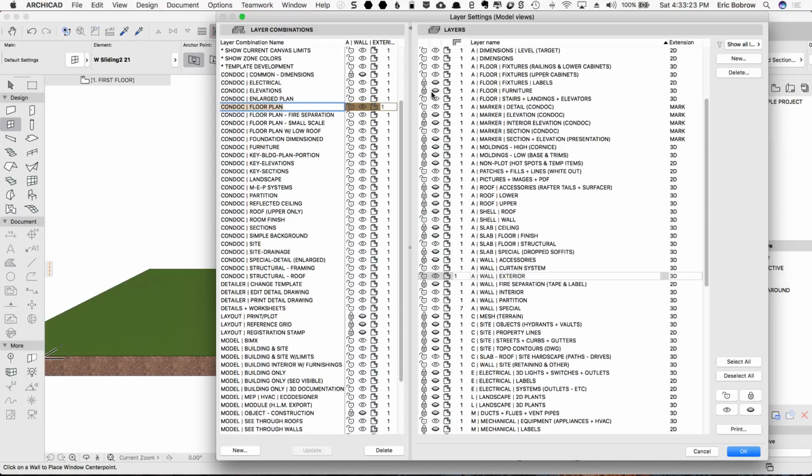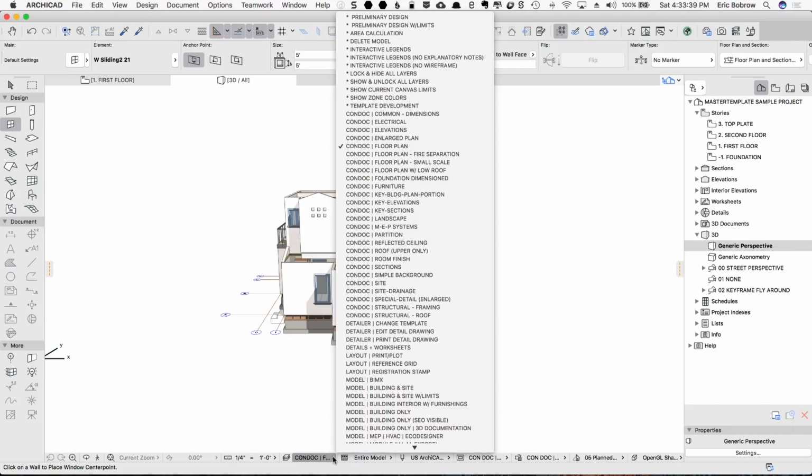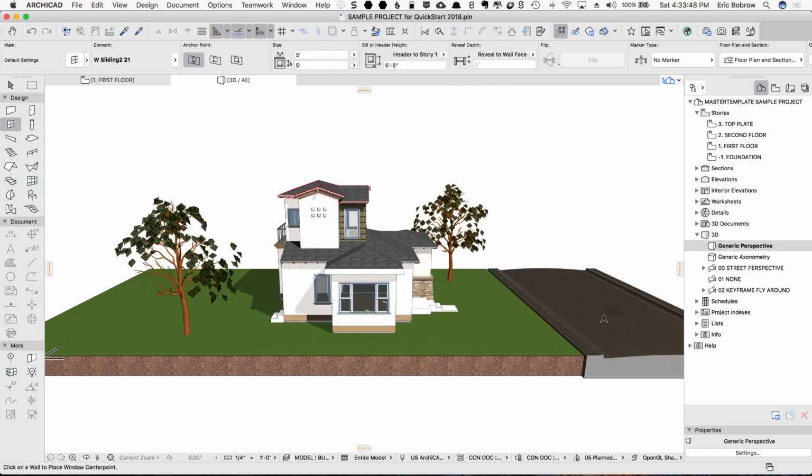So we'll be learning about all of these icons and all of these controls over the subsequent lessons of the QuickStart training series. But this is just a quick introduction to the idea of layer combinations. And so when we have a layer combination for the floor plan, we're not seeing the roofs, for example, but if we have the layer combination either for sections or possibly for the building and site, that'll turn on layers, and now you see actually some more of the site information.